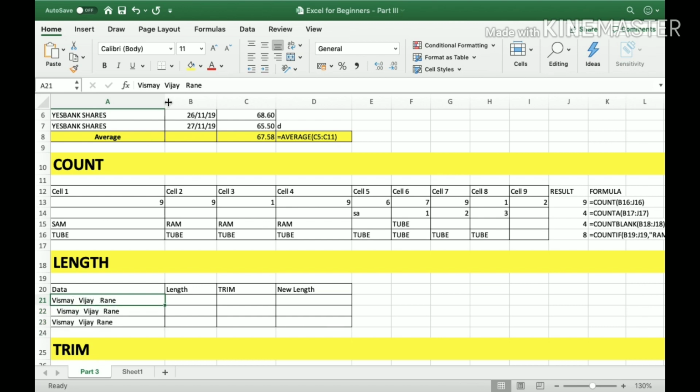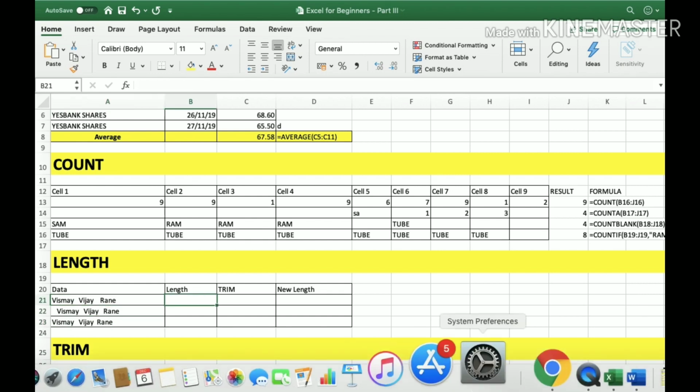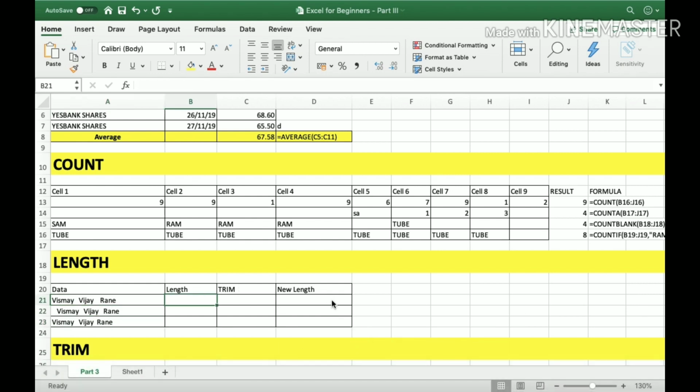This is my full name, Vismay Vijay Rane. In this I have entered spaces in between. Instead of 1 space I have entered 3 spaces. Here also I have entered 1 2 3 4 spaces. And so the length of all these 3 cells, A21, A22 and A23, is different. Now let's see what is the length of all the 3 cells.